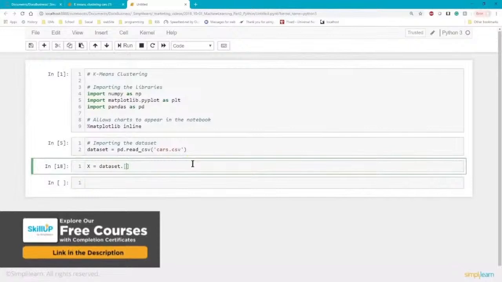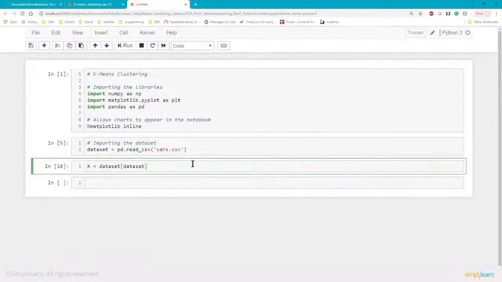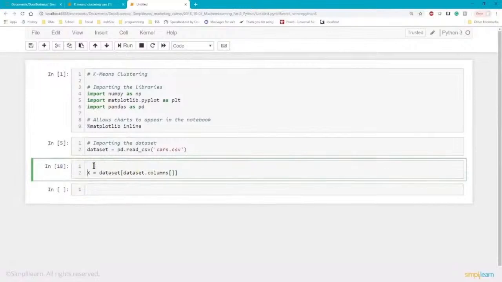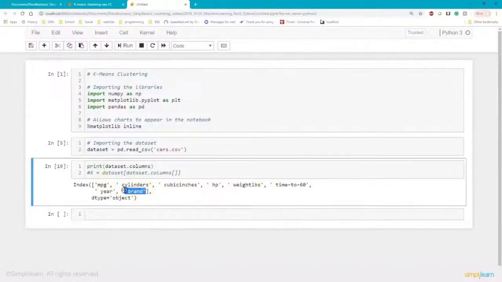What I like to do with this, instead of doing the iloc, which does integers, more common is to come in here and we have our data set, and we're going to do dataset dot columns. And remember, that lists all the columns. So if I come in here, let me just mark that as red, and I print dataset dot columns. You can see that I have my index here. I have my MPG, cylinders, everything, including the brand, which we don't want.